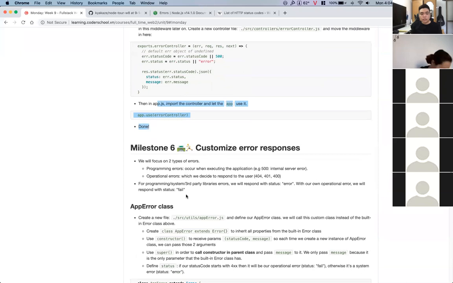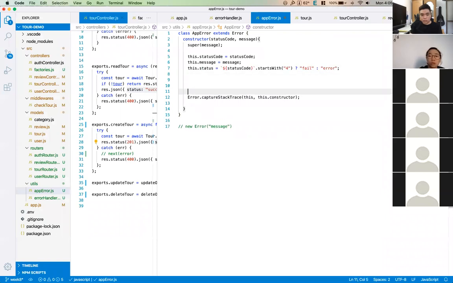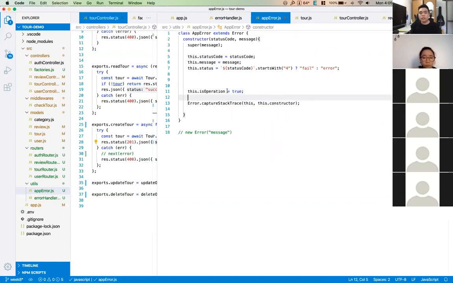Right, we are done with this. So I missed one thing here. We also have something called isOperational equal true. By default, whenever we call this class, it means it is an operational error. If we don't call this class and there's an error, it's generated by Express or Mongoose or any third-party library, and it will not have this attribute. So we need this attribute in order to check and customize later on. So let's put it there.